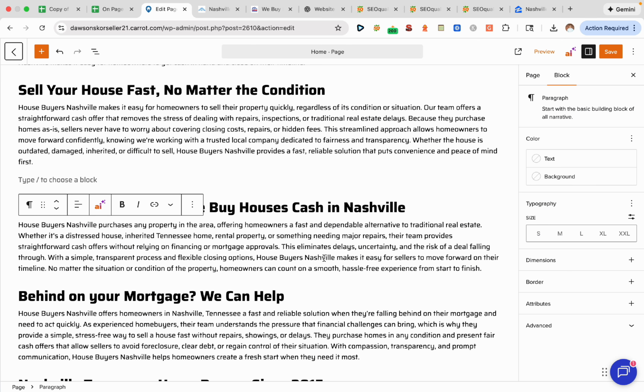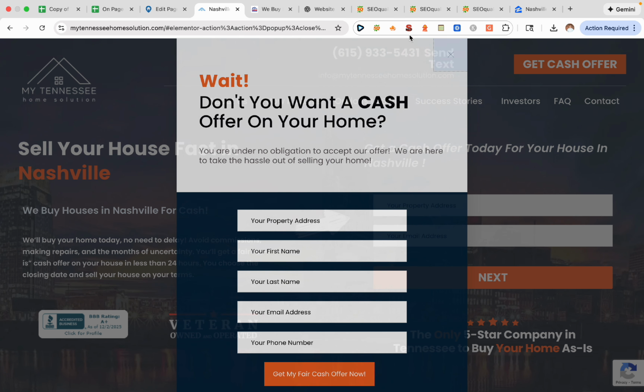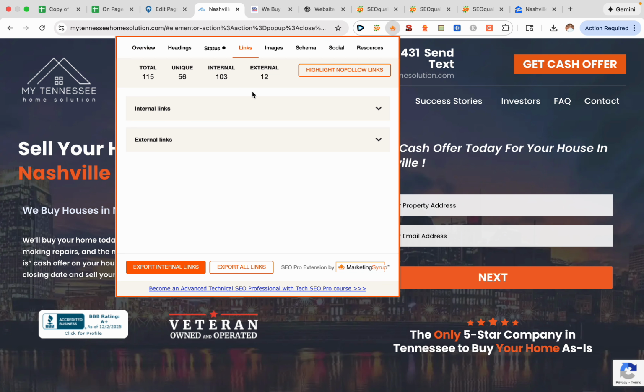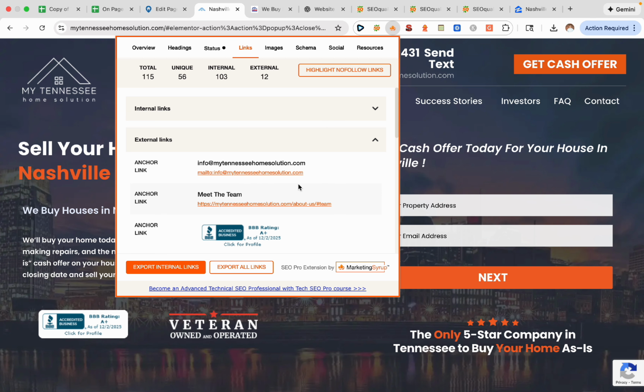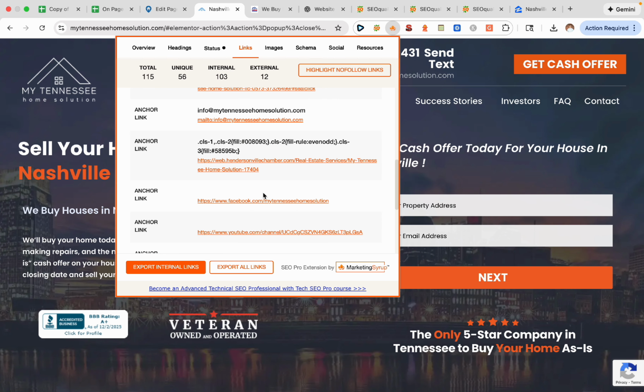Typically on any page, I'm adding 3 to 5. And depending on what your competitors have, for example, if we go to links in here, we can see that they have 12 external links. So it's going out to, it looks like a different page here. This is kind of a little bit skewed.